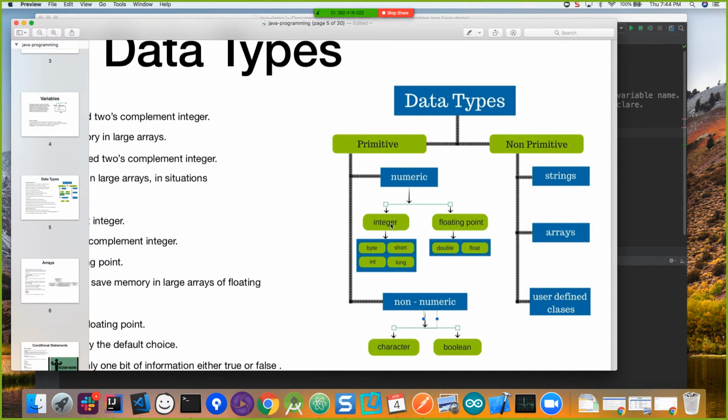And then you have integers: byte, short, int, long. These four types only deal with whole numbers. You might be asking, why do we have four types? We'll go through that in a little bit. Then floating point has two data types, double and float. And then we have the non-numeric, which deals with characters and Boolean. Like I said, we'll go through the definitions in a little bit.